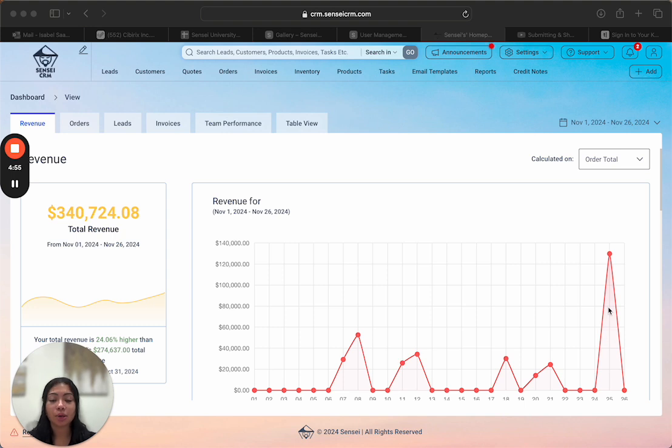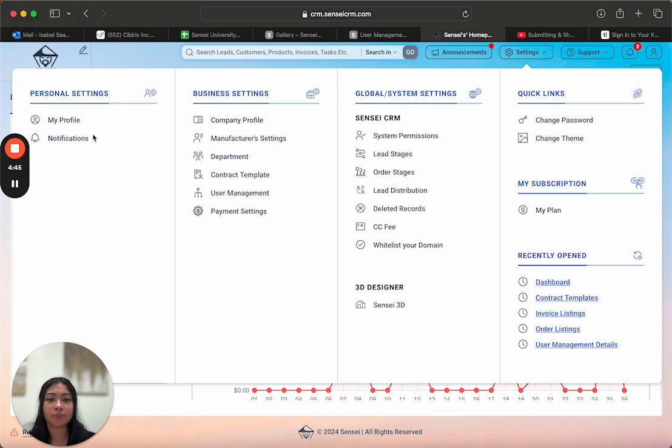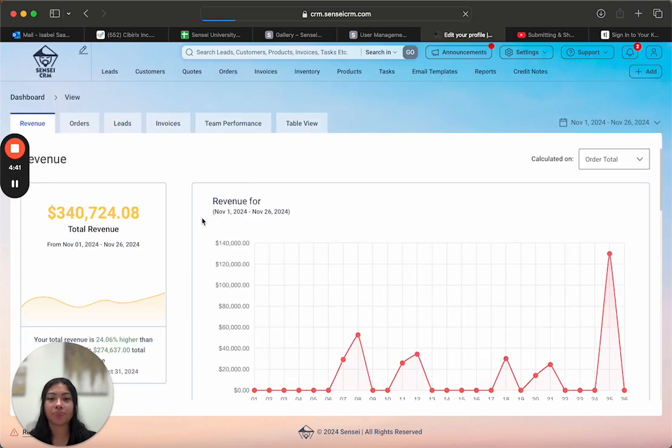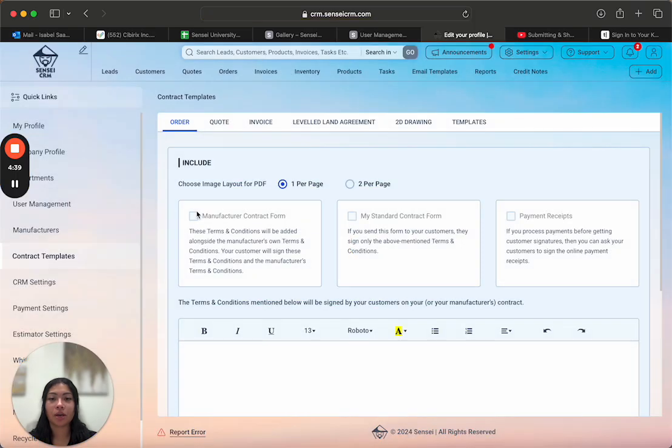My name is Isabel and today I'm going to be showing you how to change an invoice template. Now, to get to that invoice template, you'll have to click on your settings, click on contract template, and once you get here, there's different options. You can change the order, quote, invoice, labeled in agreement, 2D drawing, or your template.